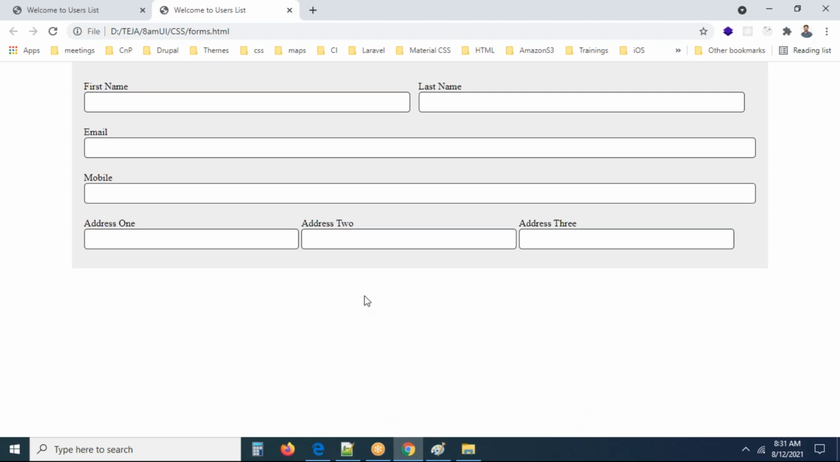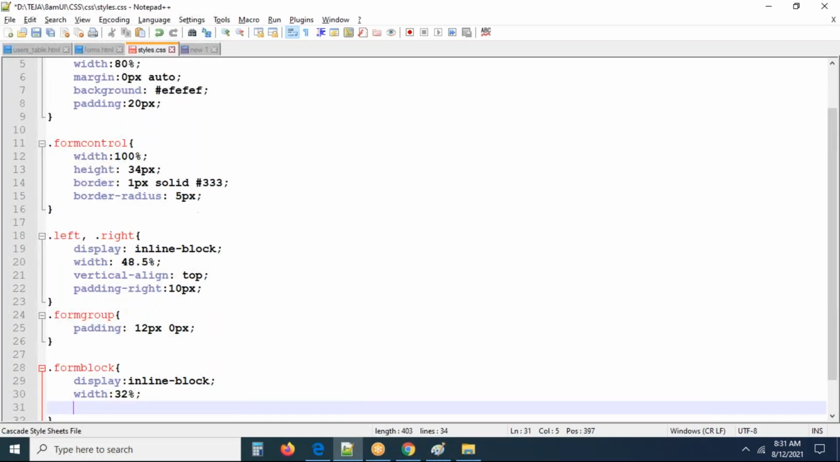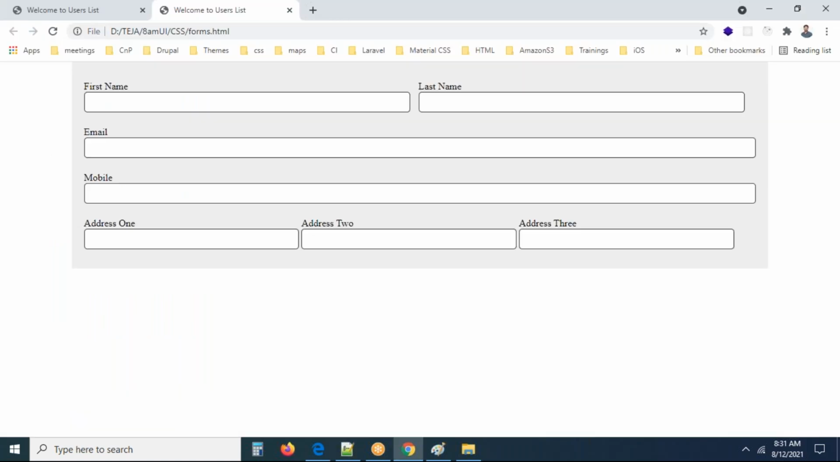Now we have to align them. Some gap should be there, right? Earlier we wrote padding left, some gap. So padding left is going to be 10 pixels somewhere around. I'm providing you. Now you can see there is some gap exactly. So this is how we can align the gaps also, right? So try to get some clarity how we are doing.